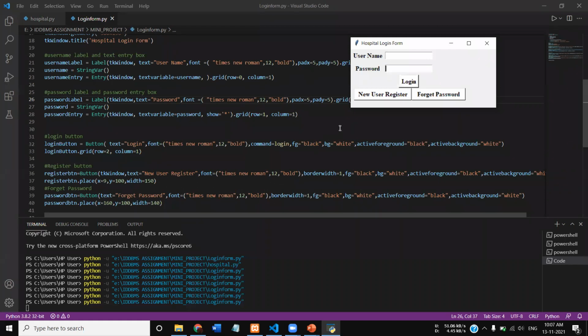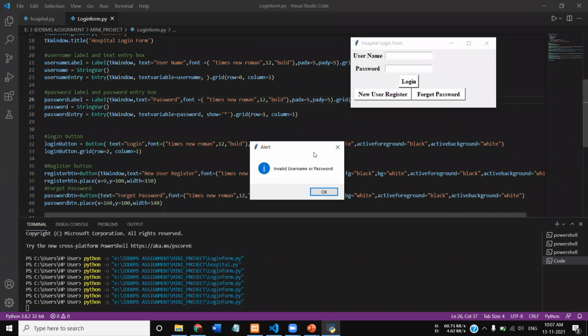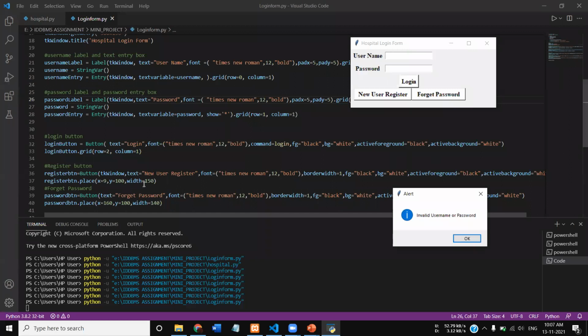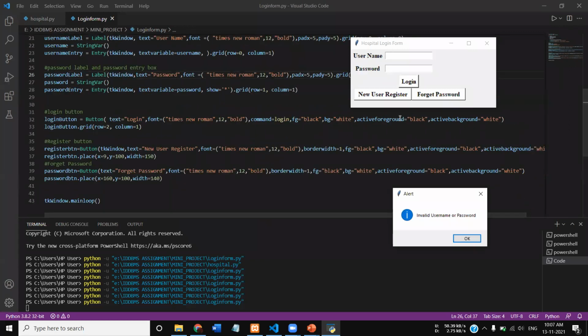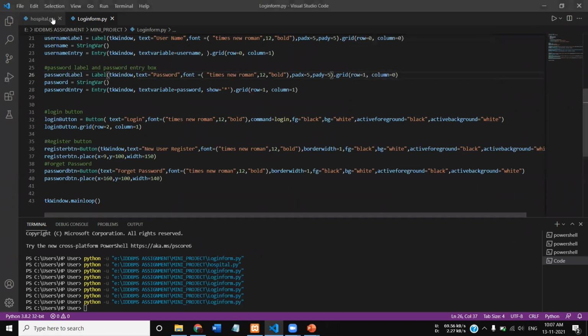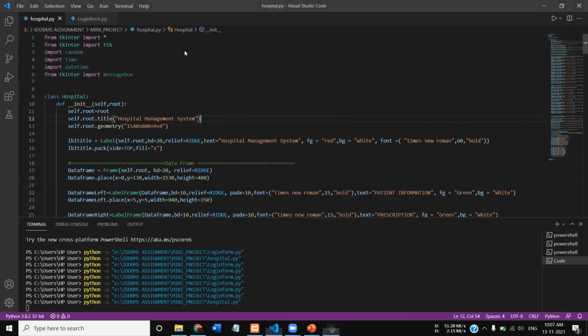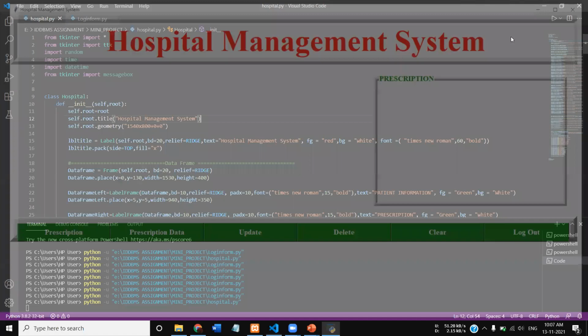When we click the button, the foreground is black and background is white. Then active is black and white. Then there is a register button and the forget button. Yes, this is our login form. The next we are going to the hospital form. This is the output of our code.